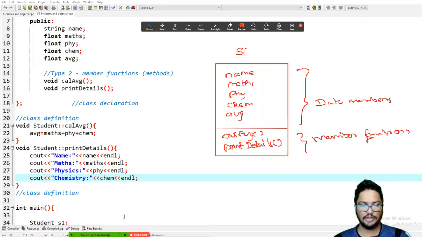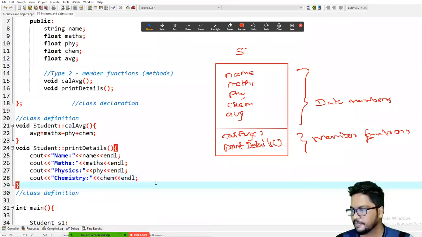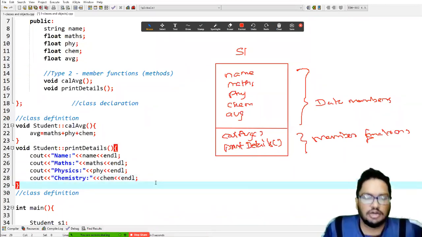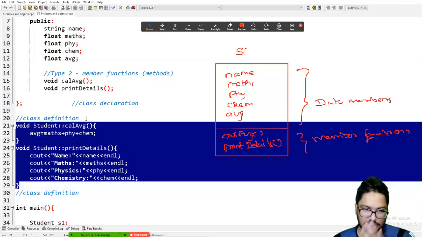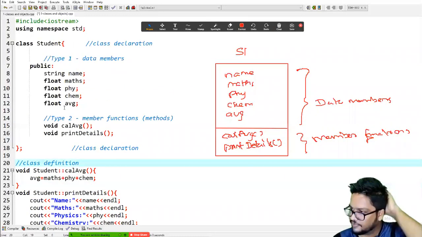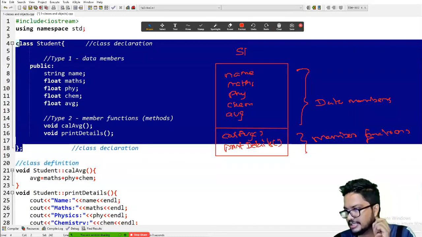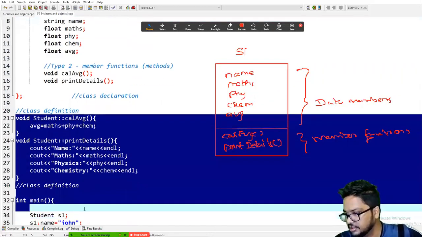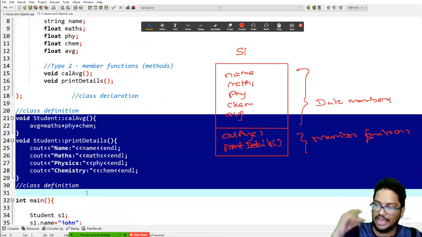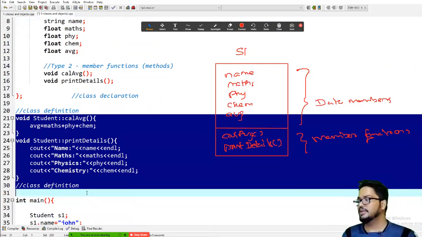Okay, so now, coming back to this one. Now the thing is, we have to declare the functions separately. This is called the class definition. The first is the class declaration, which is like this, and this is the class definition. This is where we define the functions, that means we define that this function does this and that function does that. This is where we define every functionality.